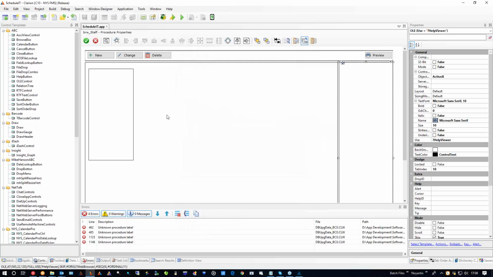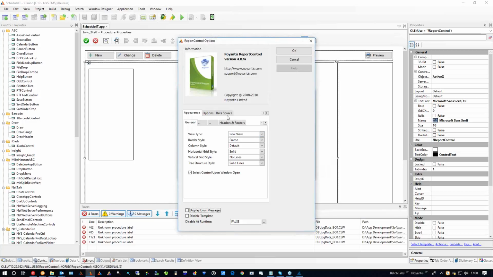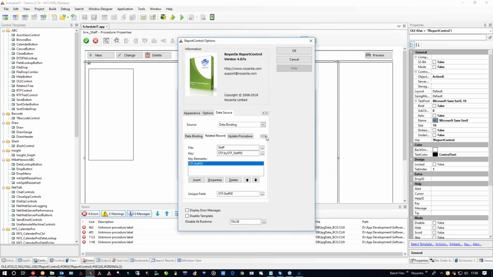Now I could have quite easily in here put the actual raw select statement. Go under here, go to my select.